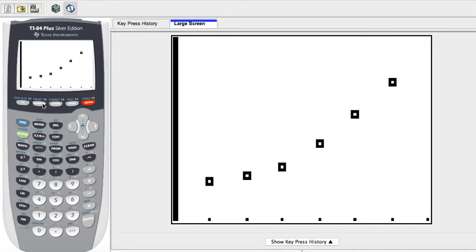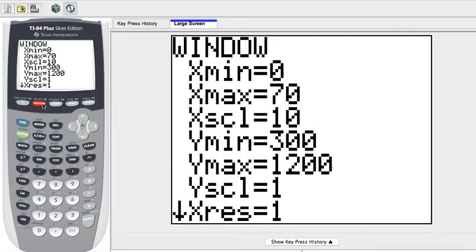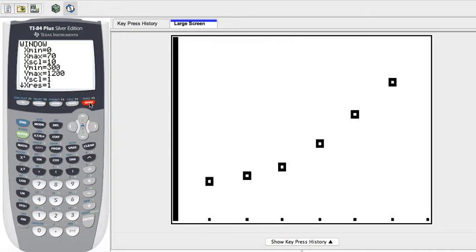Of course, you have to adjust first the windows. In this case, you have to think how big your data is, where is your x variable starting from, and what is the maximum value, also the minimum and maximum value of y variable. So then if you press graph, you can see properly the scatter plot.